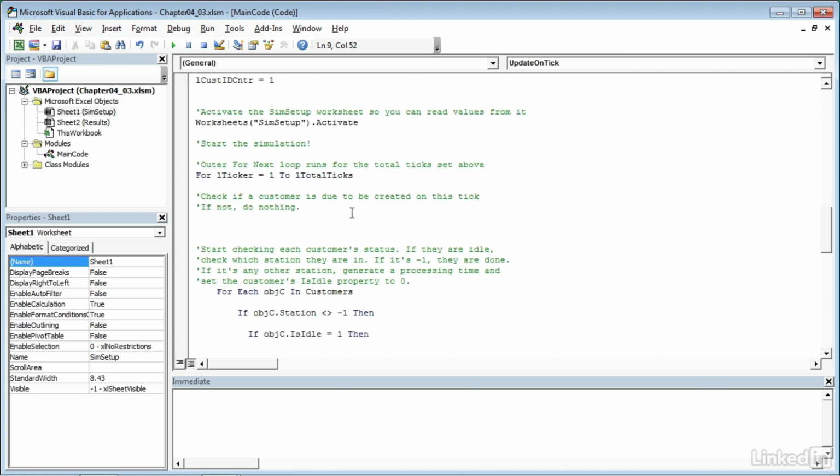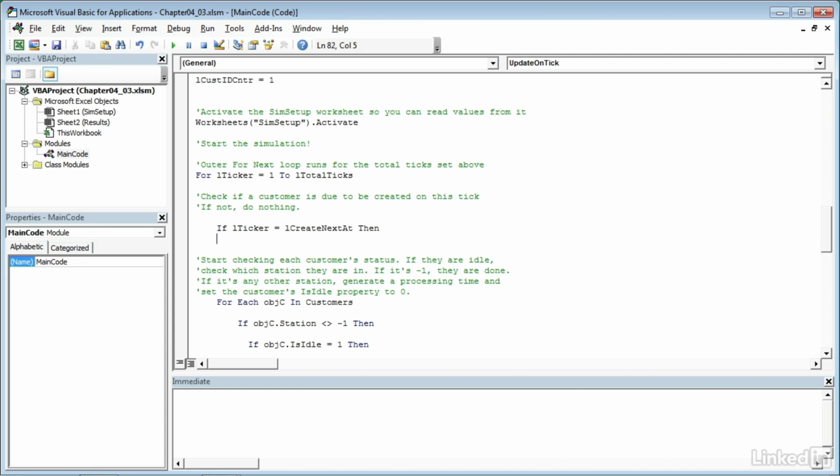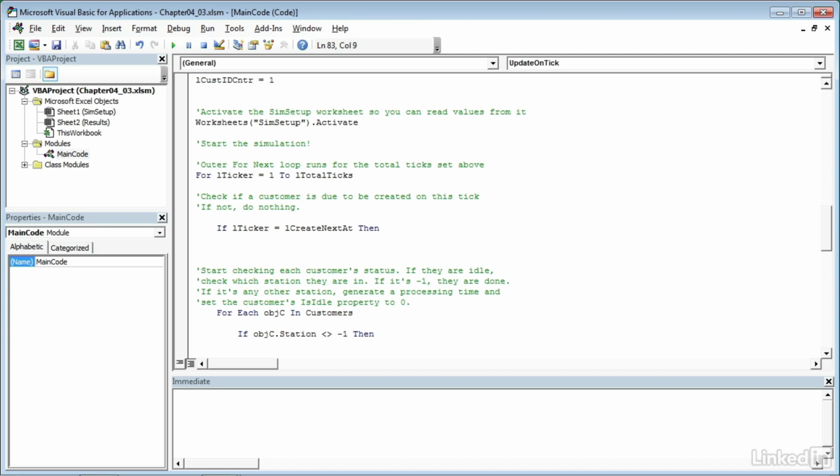So here I have my comment. Check if a customer is due to be created on this tick. If not, do nothing. But we do want them to be created, so I'll go ahead and type in the logic that we need for that. So I'll press Tab to move in, and if L ticker equals L create next at, then we'll do the following things.